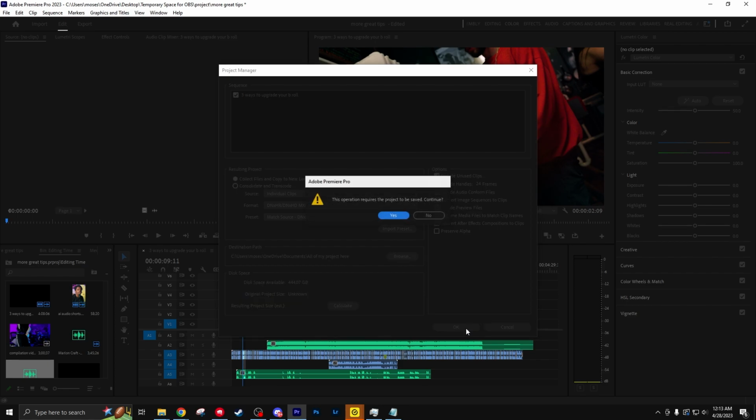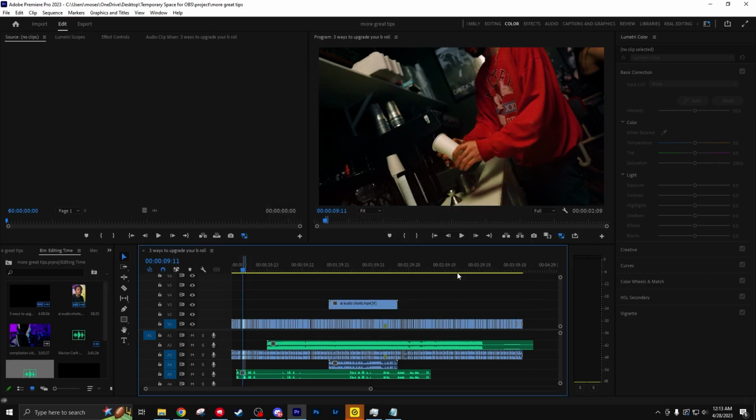Note that this is saving literally everything that's already in your project, so it's going to copy all of your videos, audio, everything you have in your project file and move it to that spot, so make sure you have space for it.